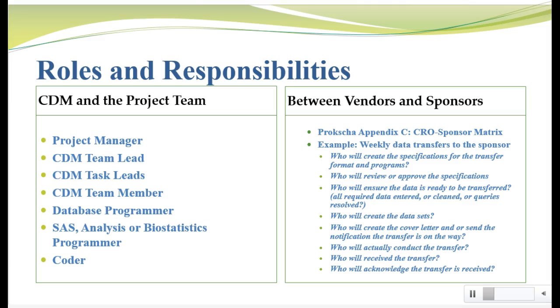Within the project team, you typically find a project manager, a CDM team lead who directs the work of CDM team members. If the project's large, there may also be task leads who direct work on specific tasks, such as QC or the SAE-AE reconciliation. Most projects also have several team members who work on the project under the direction of the CDM lead.